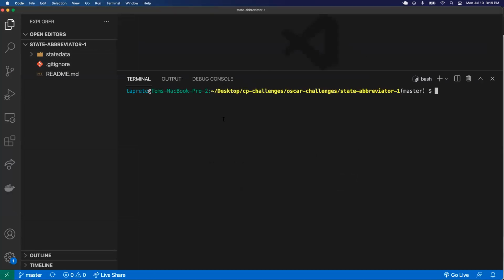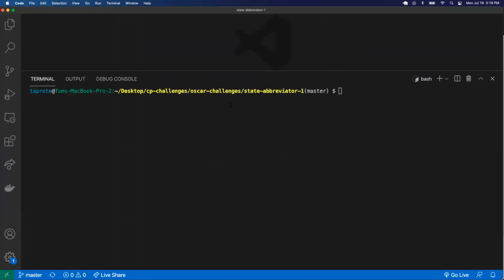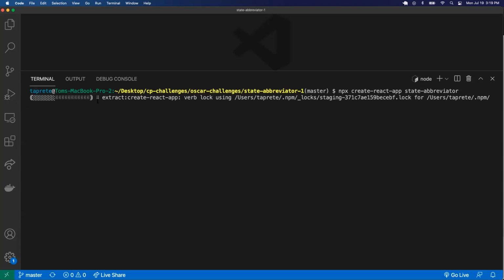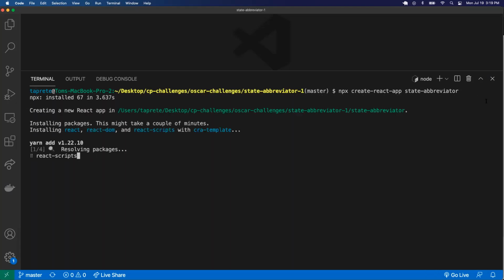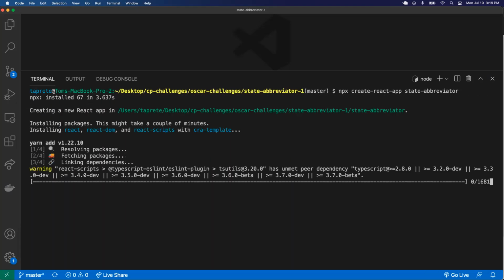Now let's go ahead and use create React app. So npx create-react-app. Let's call it state abbreviator, I guess. Yeah, state abbreviator. Is that how you spell it? I think it is. So create-react-app state abbreviator. Hopefully it all loads correctly. It's going to take a while, so I'm going to pause it and return when it's done installing.